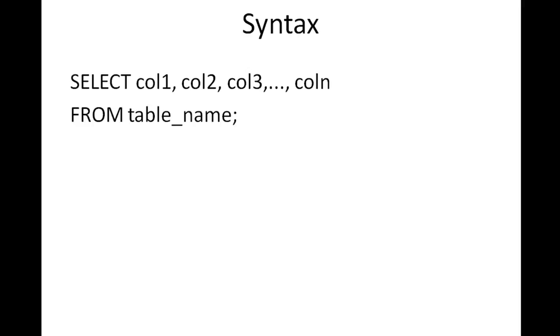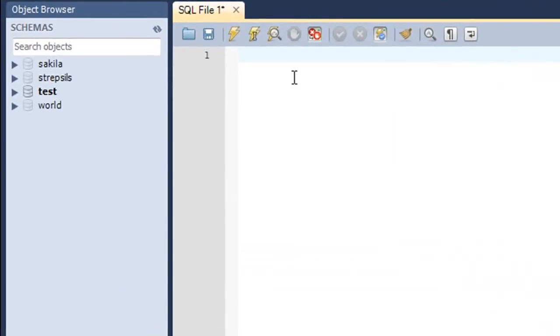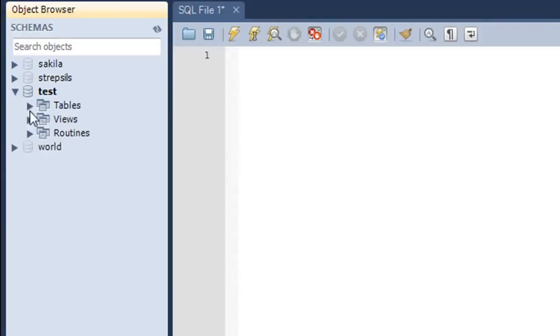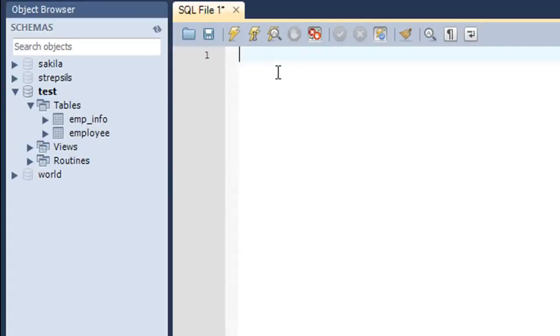So next we are going to see how we can use the select query to pull out information from the employee table in the MySQL Workbench. So I've got my MySQL Workbench here, and in the test database I've got two tables at the moment. The first one is the employee table, and the second one is the emp_info table. And before I use the select query to get data from the employee table, let me just describe it and show you guys what all columns it contains.